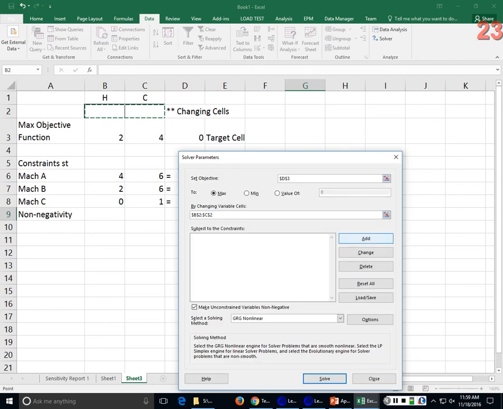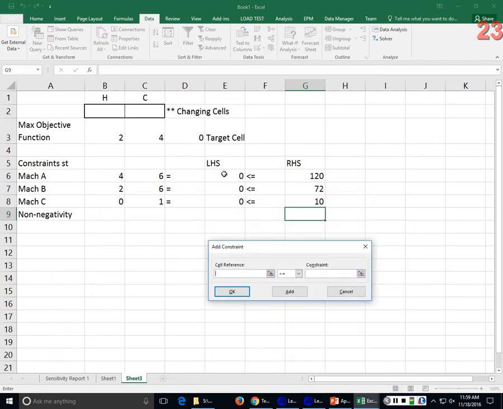And so then I have to add my constraints. Basically you're adding in the first cell reference on the left-hand side, which has to be less than or equal to the right-hand side of 120. And then I add another one. That was what I did for you. Okay? And now for machine B, the left-hand side, which we currently have calculated at 0, has to be less than or equal to the constraint, or the right-hand side, of 72. And I have to add another one for machine C. The left-hand side of 0 has to be less than or equal to the right-hand side of 10. And I'm done with that.